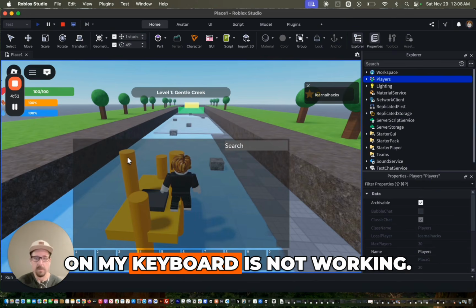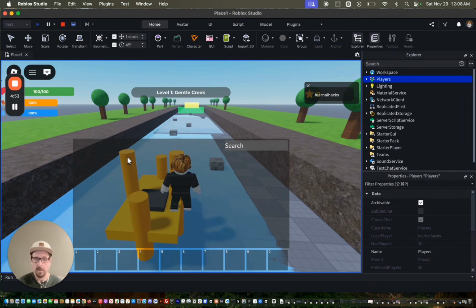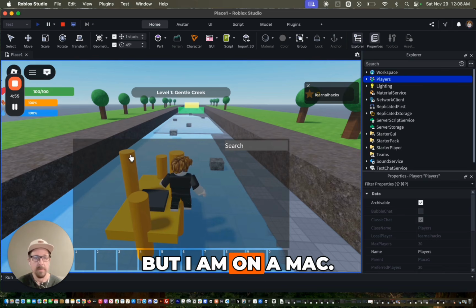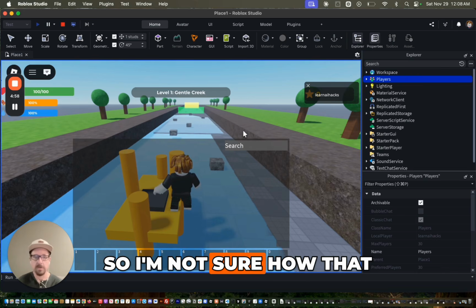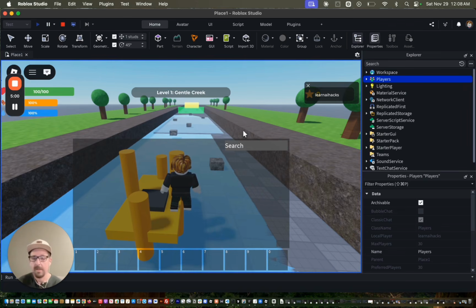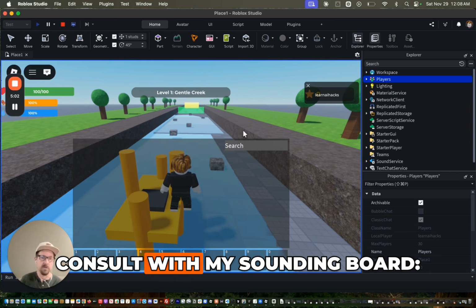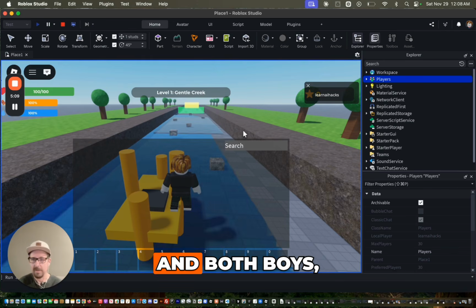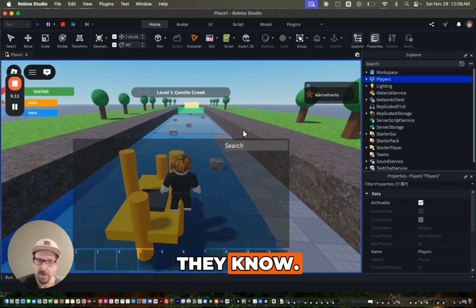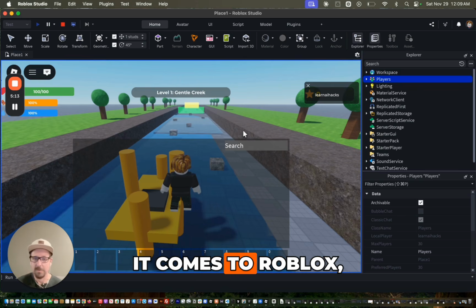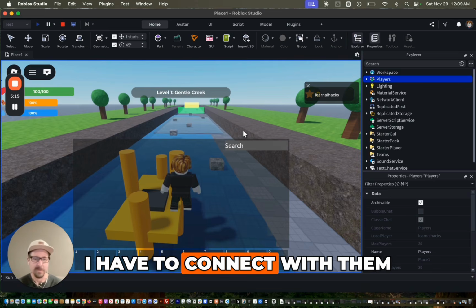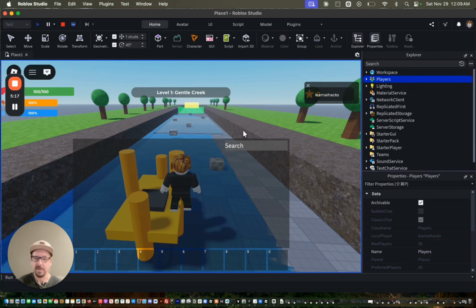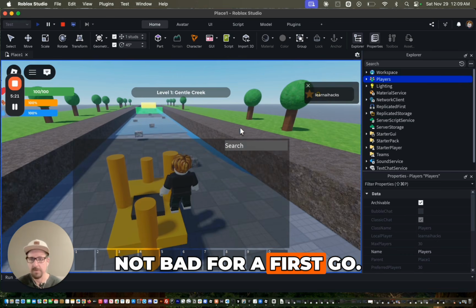WASD on my keyboard is not working, but I am on a Mac, so I'm not sure how that affects things. I'll have to consult with my sounding board, which are my two kids. They're 10 and 12, both boys, and they know their stuff when it comes to Roblox. I'll have to connect with them to discuss that. Yeah, not bad for a first go.